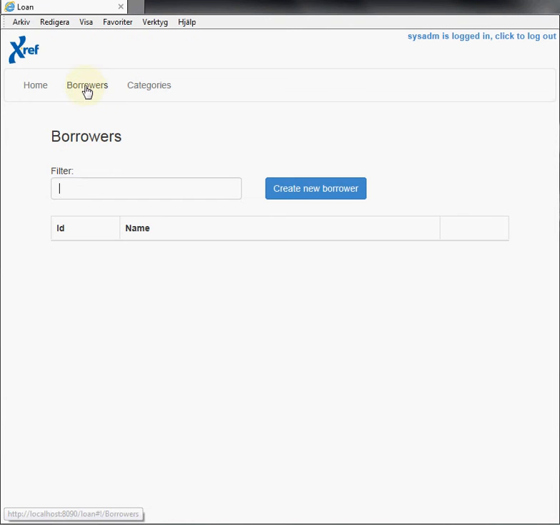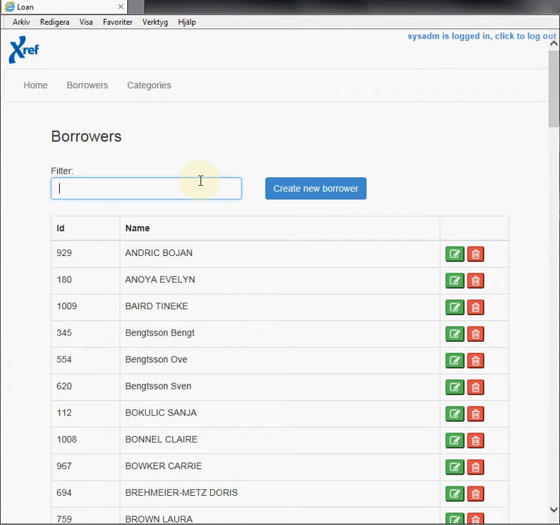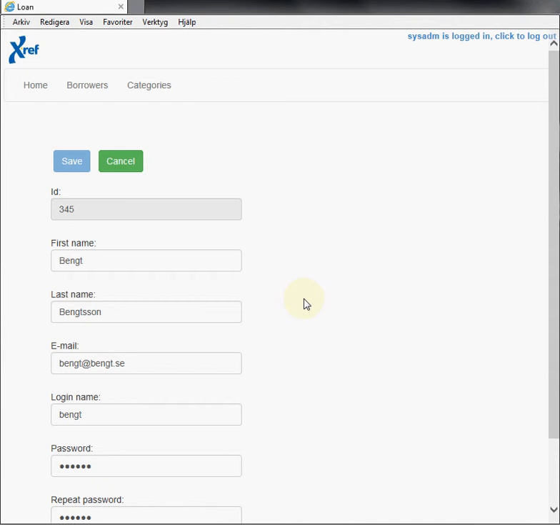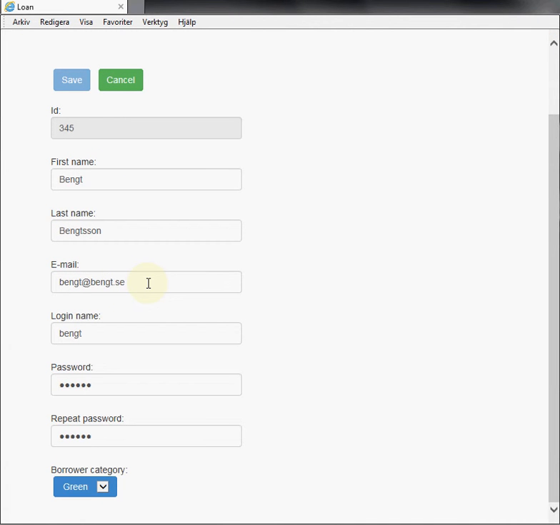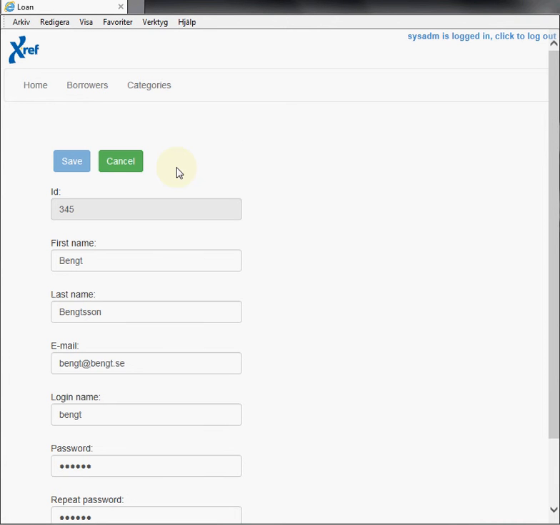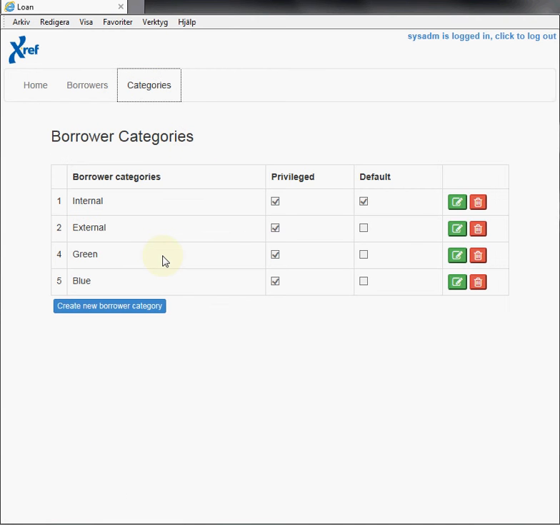Here you have the borrowers. Here you can add, remove borrowers and change existing borrowers. If we look at a specific borrower like this, we can see that you can register the name of the borrower and an email address to the borrower, which is used for automatic reminders. And here you have the login name and password so that users can log in and see their loans and reservations. And here we have borrower categories. You can add, remove borrower categories here.